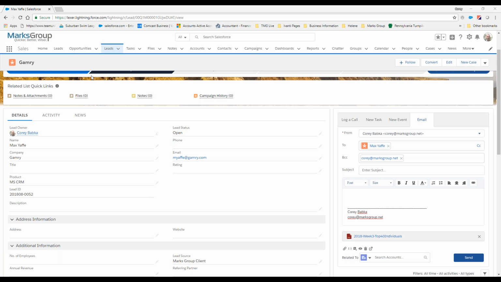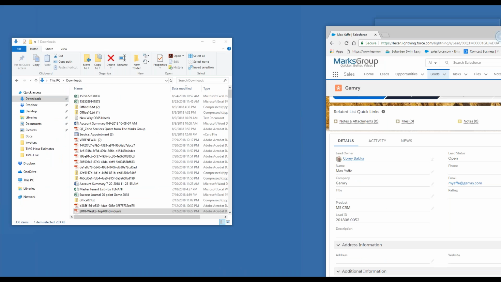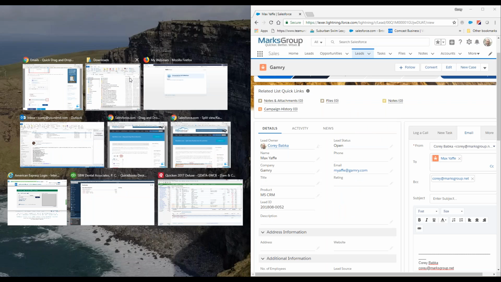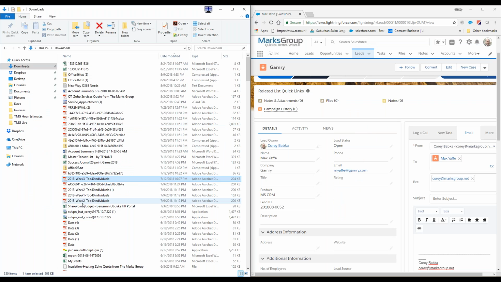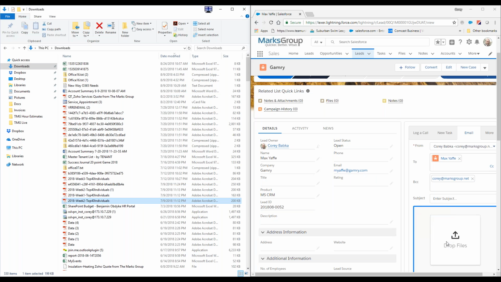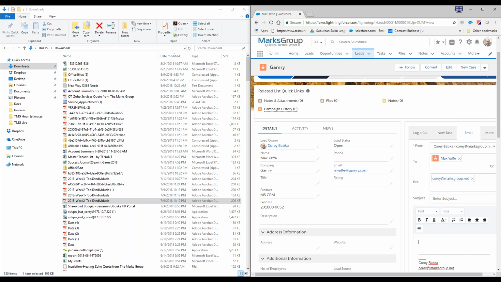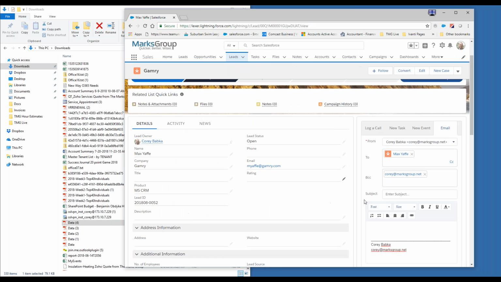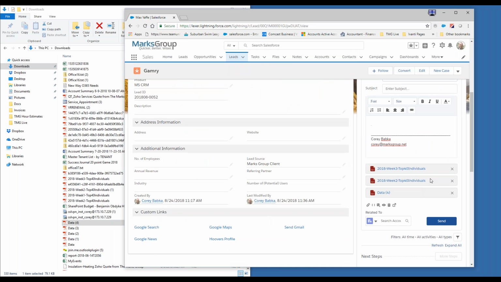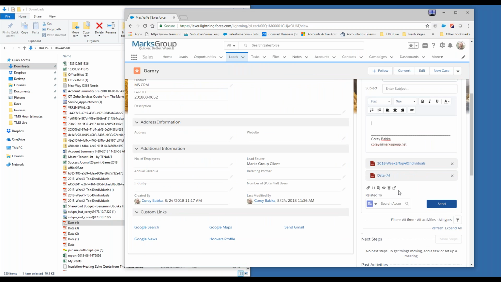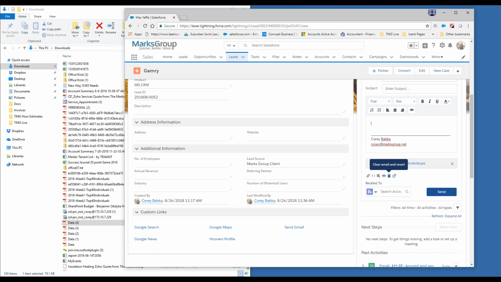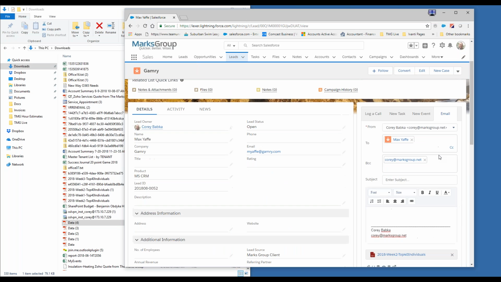Granted, it works better if you have 2 monitors, or if you have this on one side of the screen like this, and I've got my downloads over here. I can keep doing this. I also want to do this one and drag this in, attach that, and I'm going to also drag this in here, okay? And by doing that, I now have 3 attachments. If I want to get rid of them, just click it, gets rid of it, boom, done, okay? So that's where we are.